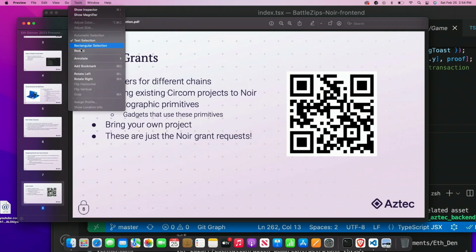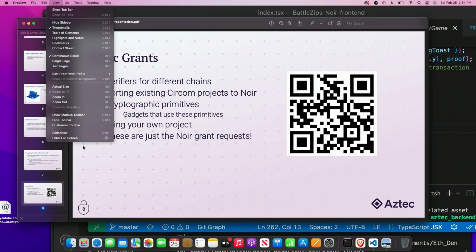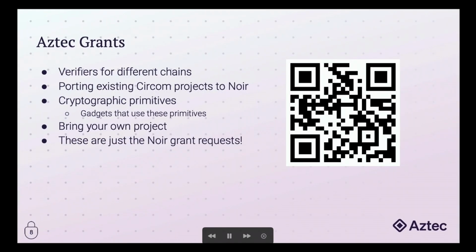Yeah. So, and also there's a lot of stuff coming out for Noir. UltraPlonk CLI is right around the corner. Browser integration is a little later in March. So lots to be excited about. That'll be huge for recursion.